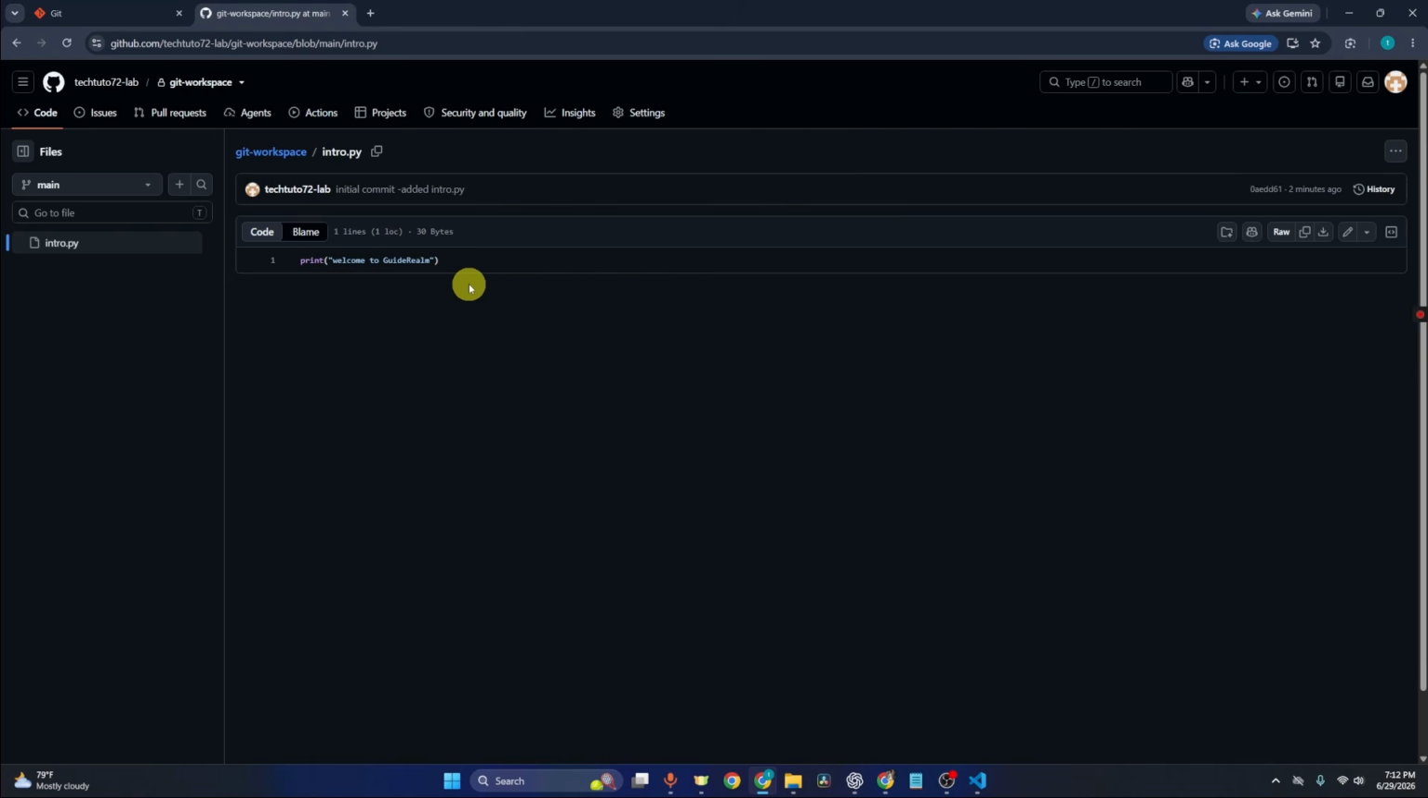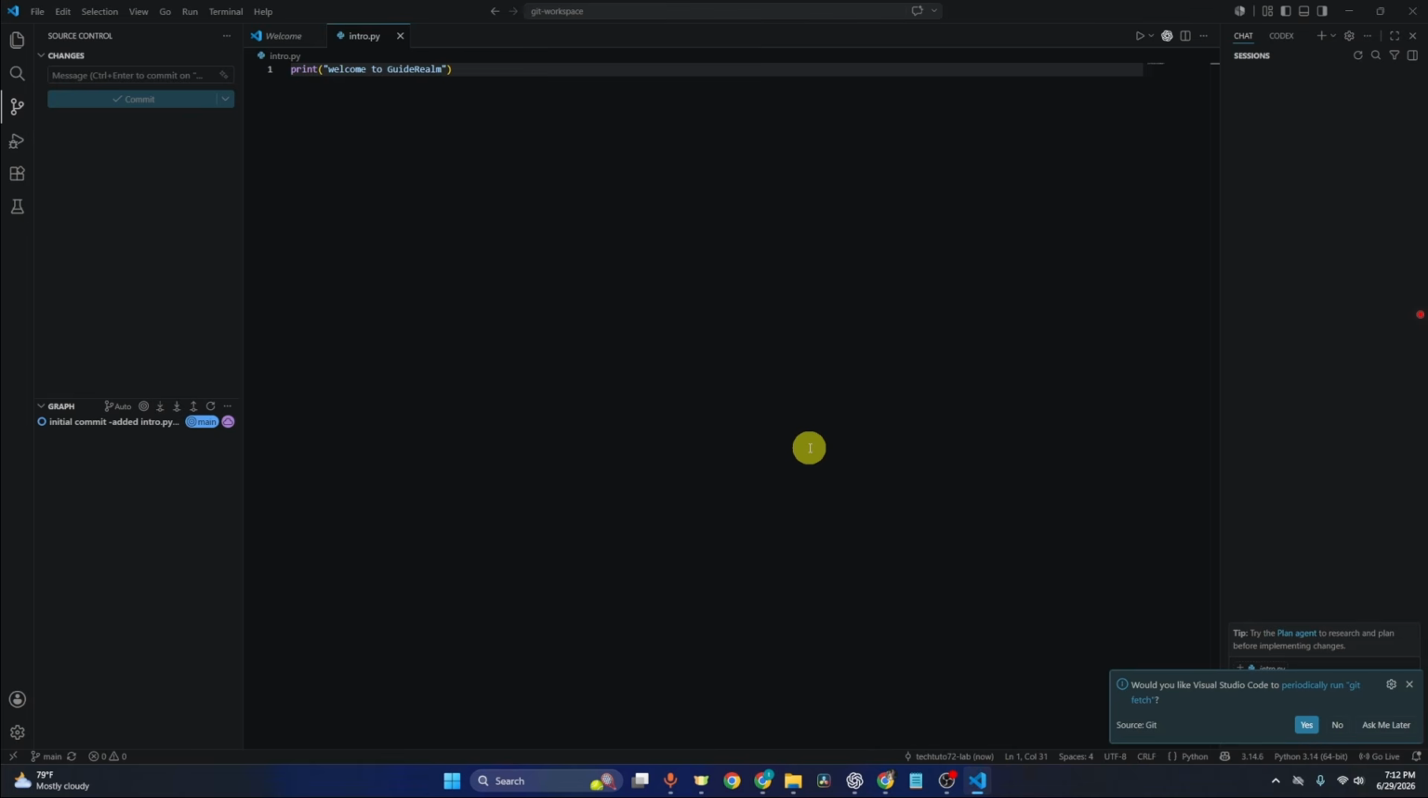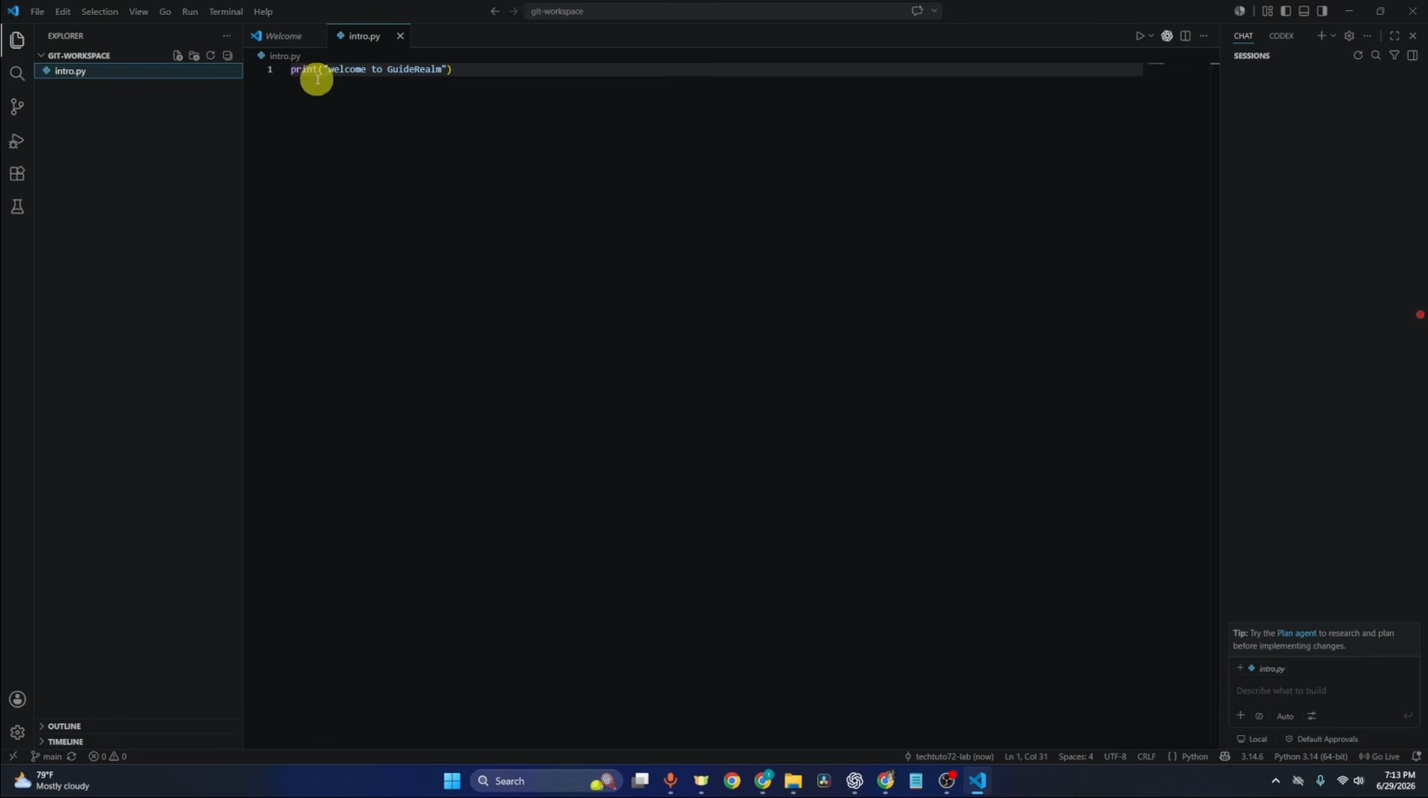With the project connected to GitHub, this time let's repeat the workflow. Let's go ahead and go to VS Code, and this time let's include a step that has not yet been covered, which is pushing. Back in VS Code, open the intro.py file by going to Explorer. I'm just gonna go ahead and update my code to something like learning Git with GuideRealm instead of welcome to GuideRealm. After that, just press Ctrl and S on your keyboard.